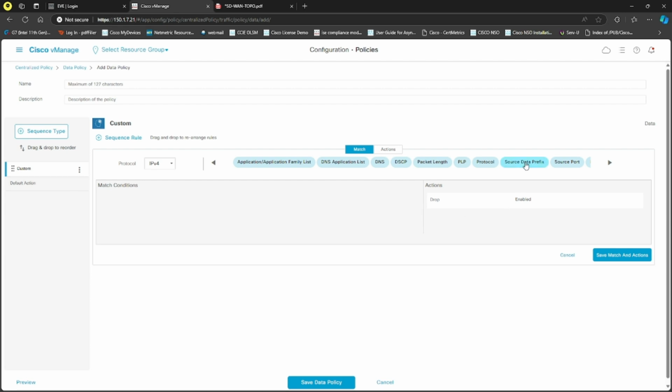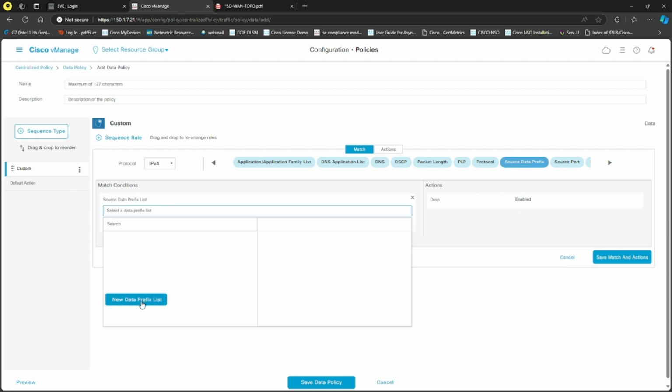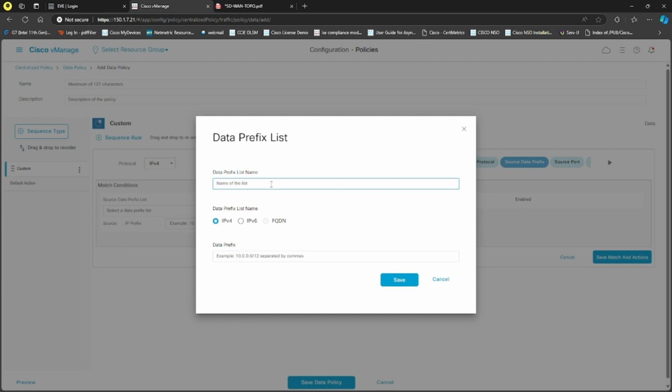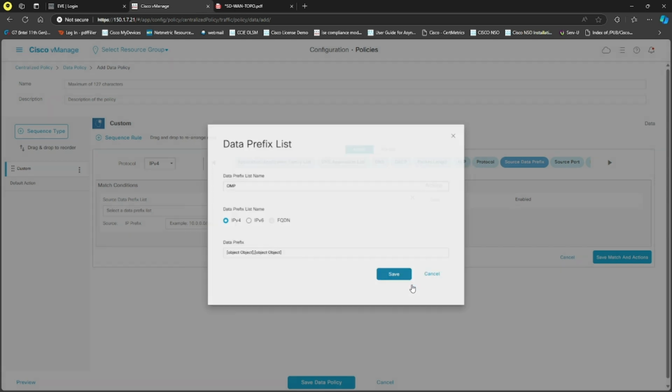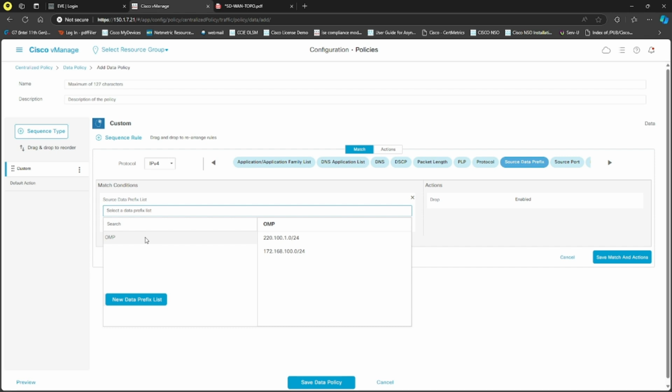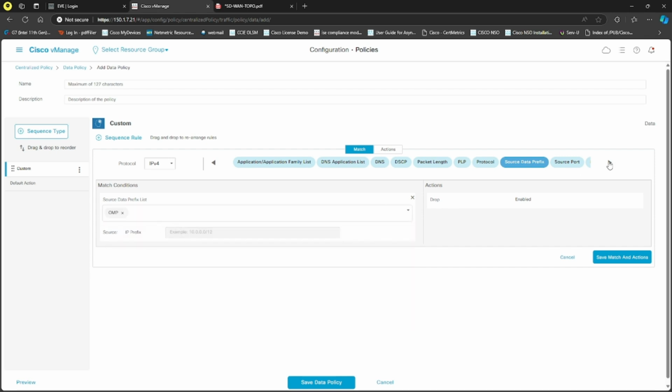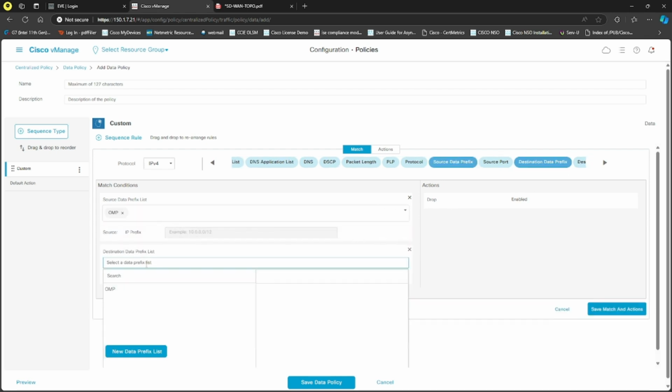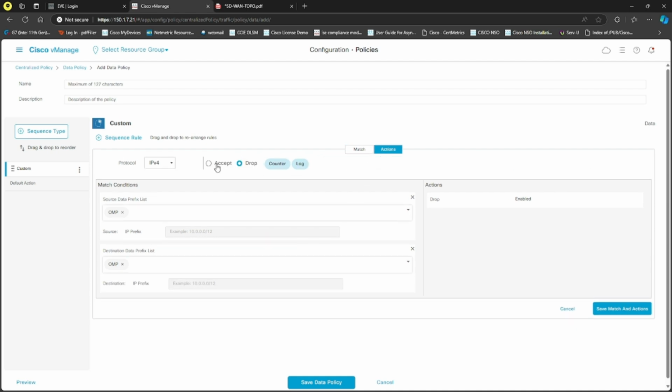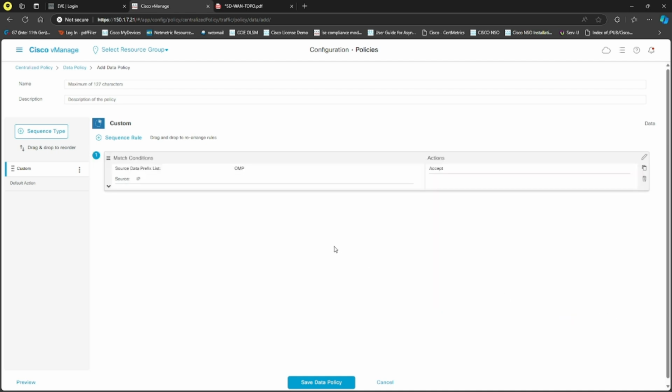First one will be the source data prefix. I don't have anything, so I will go ahead and create one. I will say this one will be the OMP. Now this one will be 220.100.1.0/24 and 172.168.100.0/24. Those are the prefixes of my OMP. Click on save. We select the source data prefix as OMP and the destination data prefix as OMP, and we accept the traffic, and that's it.